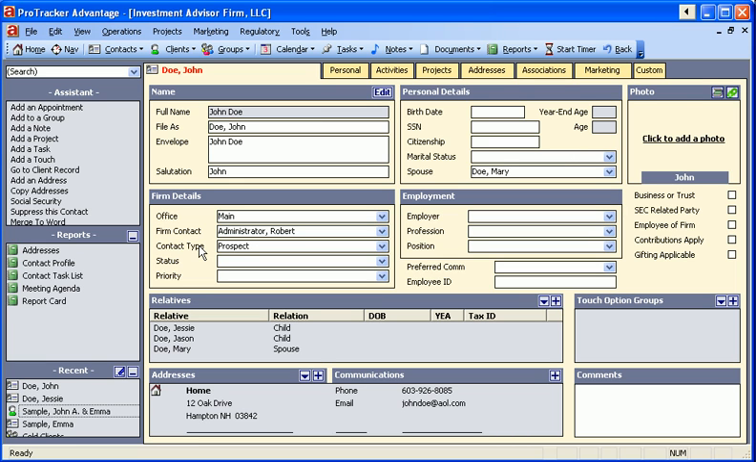Now, if this were a client, we would have a single entity to manage, but since this is just a prospect, here is a trick that we suggest you use. In the salutation field, enter John and Mary, and in the envelope field, address this correspondence to both of them, Mr. and Mrs. John Doe.